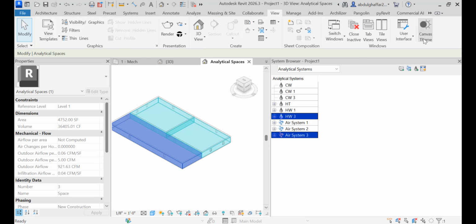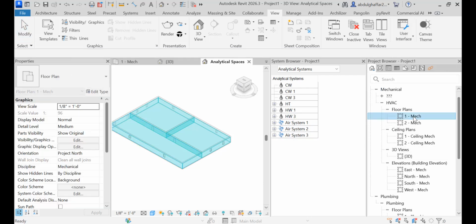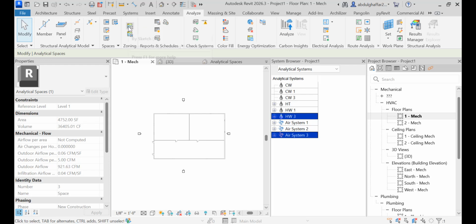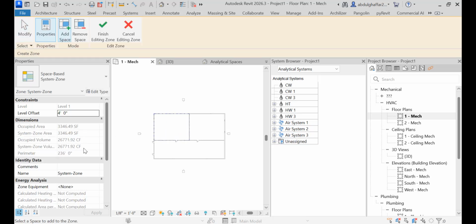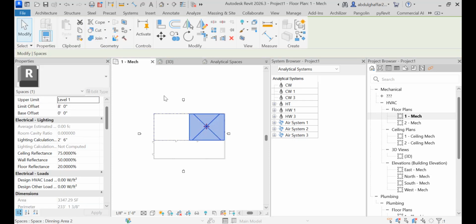So in the project browser, select mechanical 1, and then add zone equipment. Select this zone, and FCU, select FCU. Add zone equipment again.